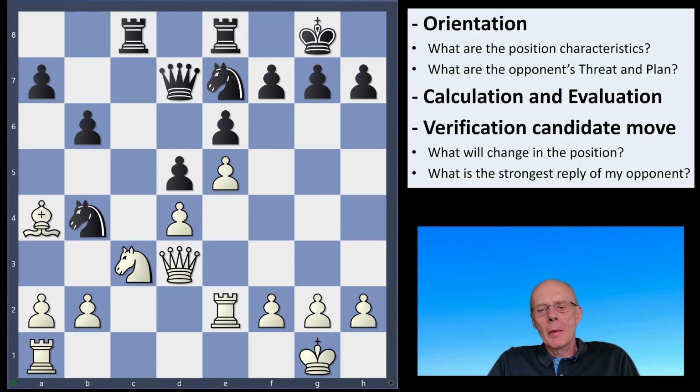Then, after our opponent has moved, we ask ourselves the question, what has changed in the position? And what is the opponent's threat? And often when people say the opponent's threat, it sounds a bit abstract, but the easiest way to think about it is to say, if my opponent was to move, what would they do? What would they do if they were to move?